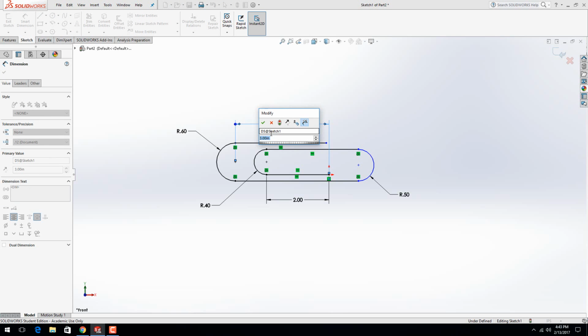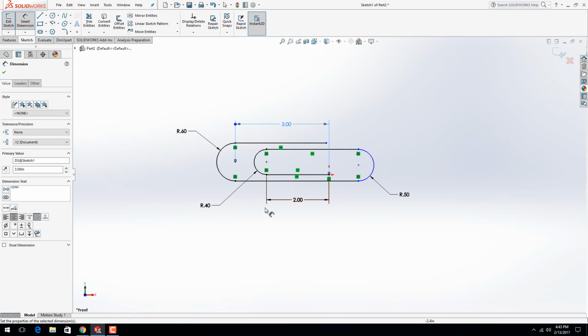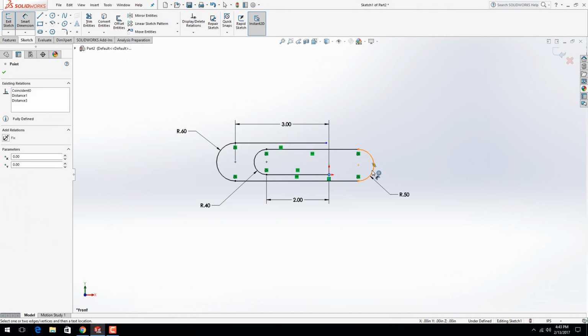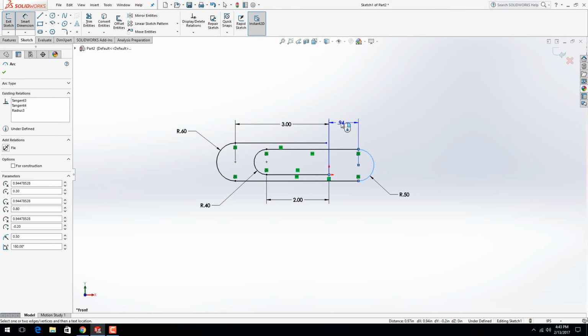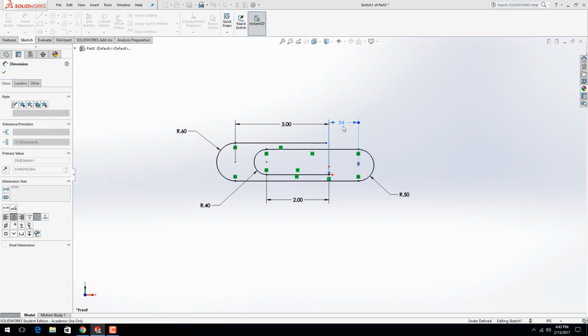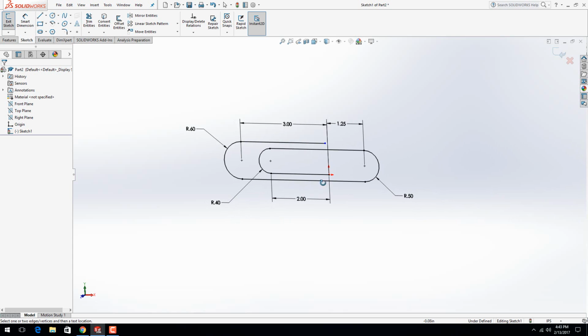And just make sure you type in 3 there. Oh, it is 3. Okay, just didn't update. Okay, and then the one over here, I forgot what that was, 1.25. So from this point to this arc, notice it dimensions to the center, 1.25. And now we have our layout of our paperclip.